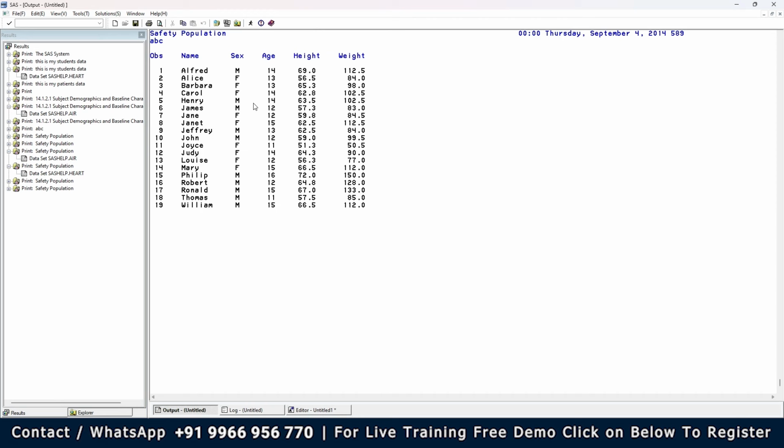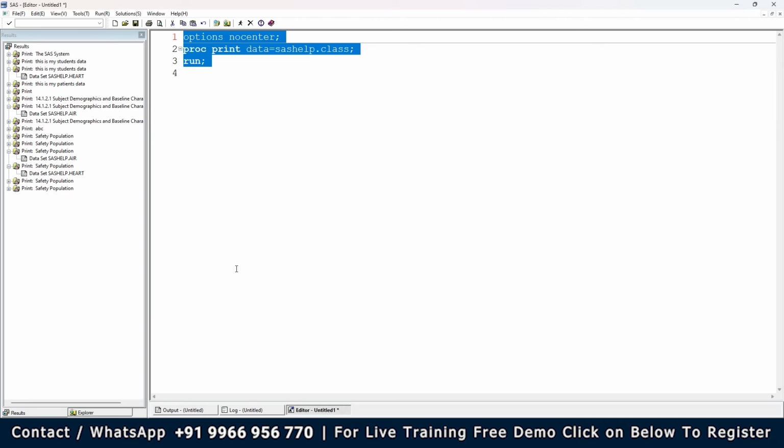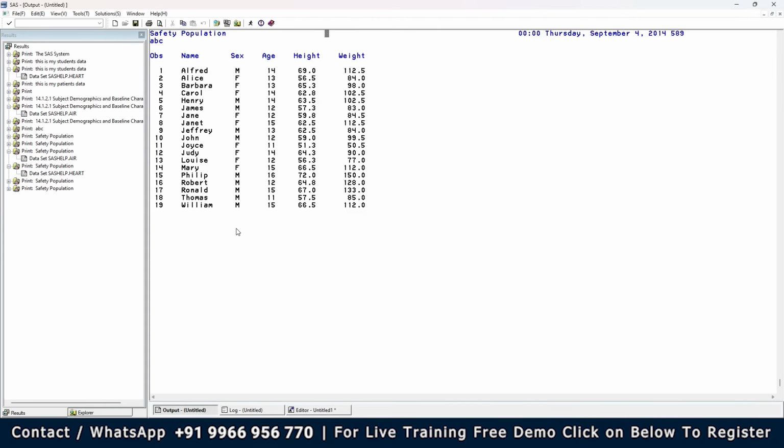There is no output. So what happens with this one? I said clearly, options nocenter. I don't need any center. So on your results, I'm getting it: the output is not in the center of the page.